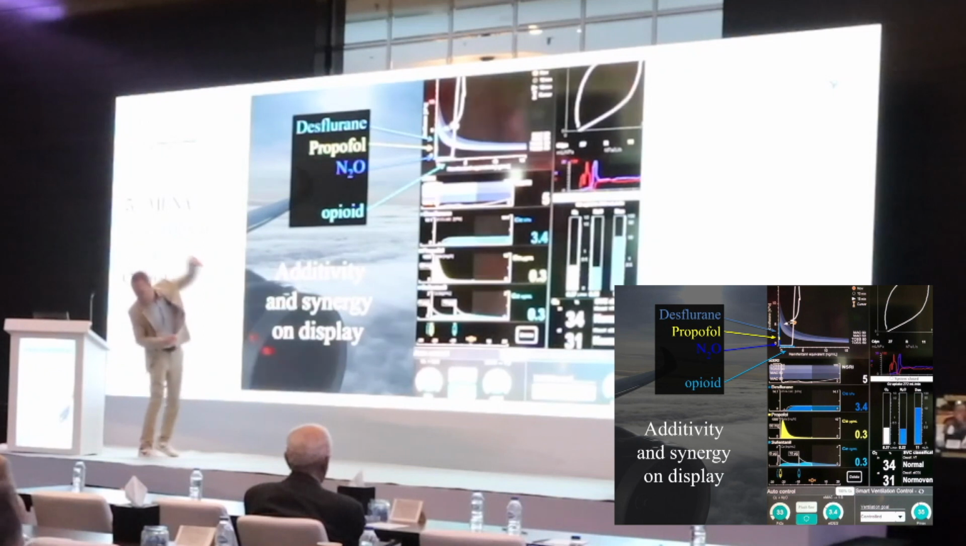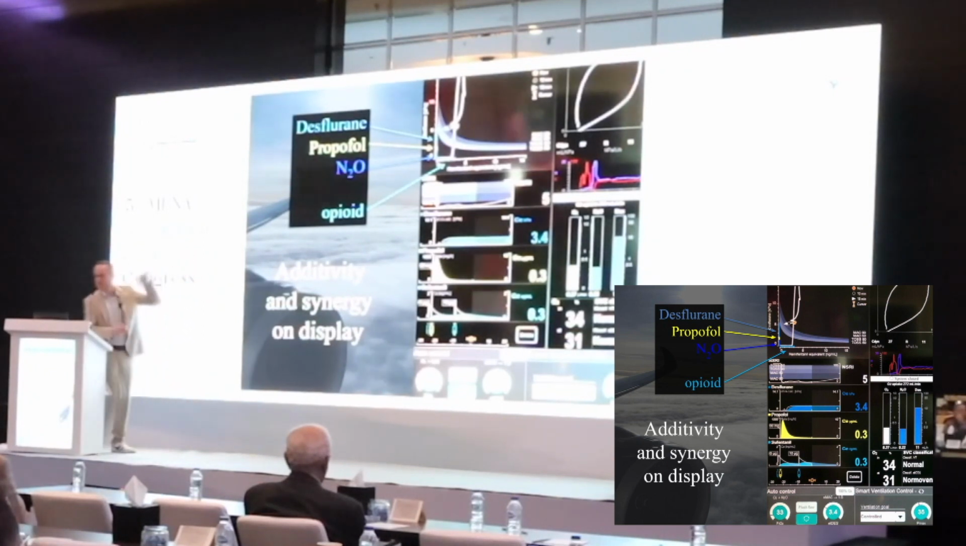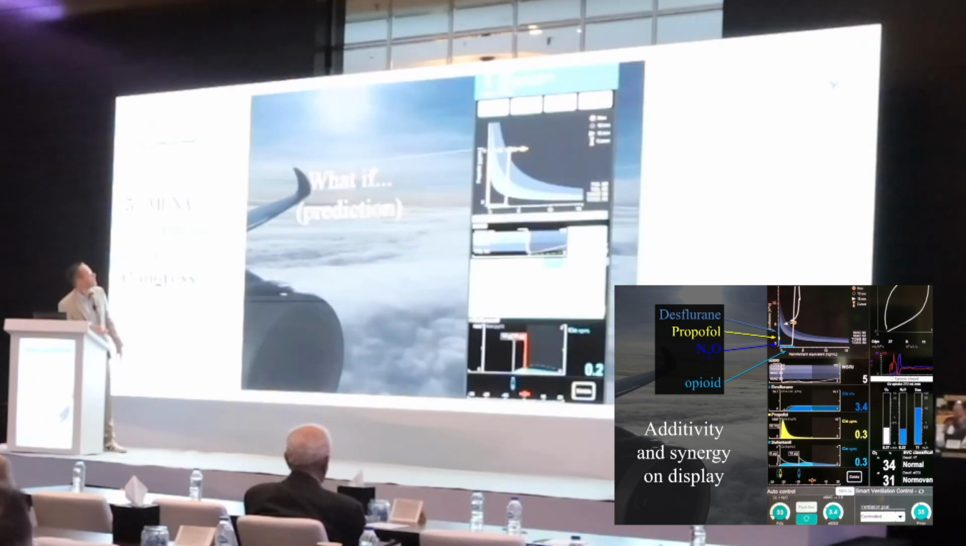I tried to show it, but the pointer is not really working. We would just have a straight line like that. Because the curve is bent, that is the clinical representation of synergy.